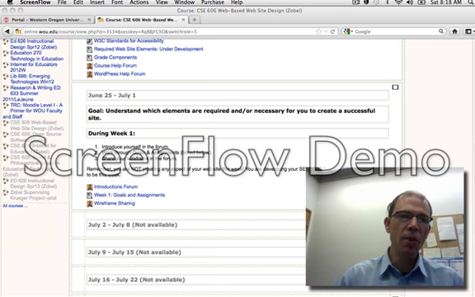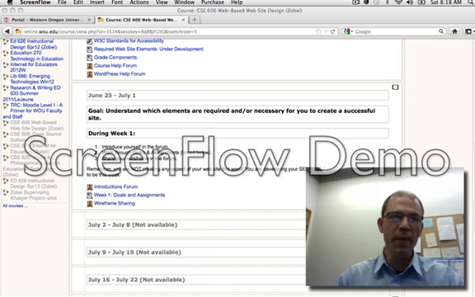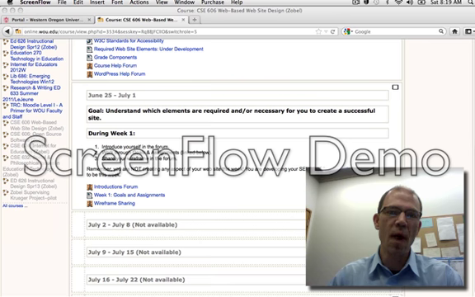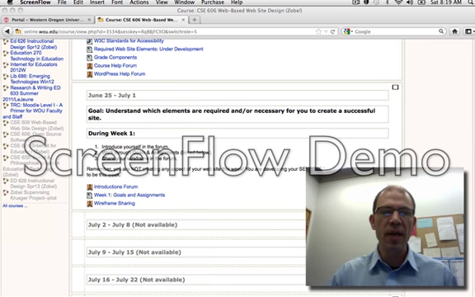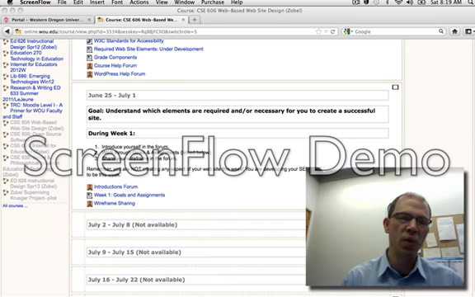As you can see with week 1, there's basic goals up at the top. Understand what elements are required or necessary for you to create a successful site. We are not creating a site, just trying to understand the different elements. Then what you need to do: introduce yourself in the forum, work through the goals and the assignments, which is linked here below, and then share your wireframe in the forum. You'll understand what a wireframe is once you have gone through and worked through the material.